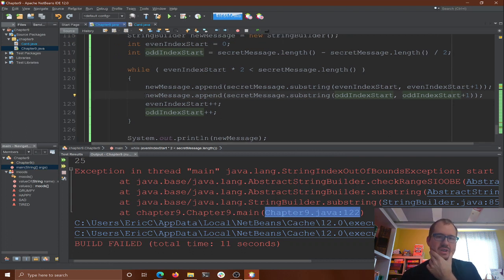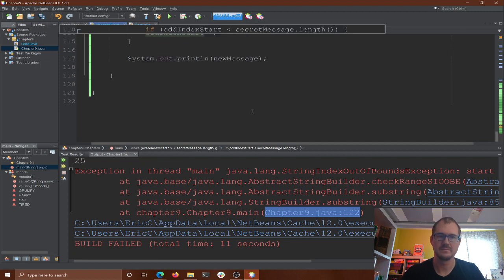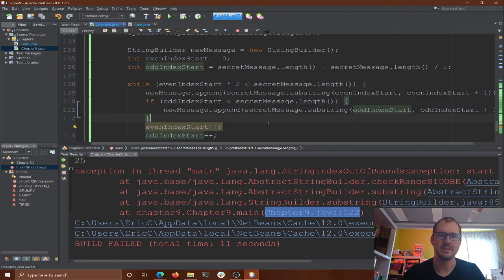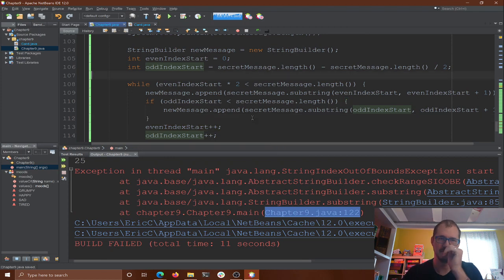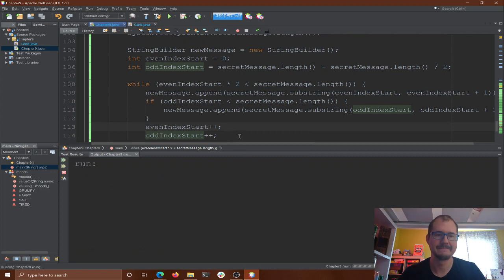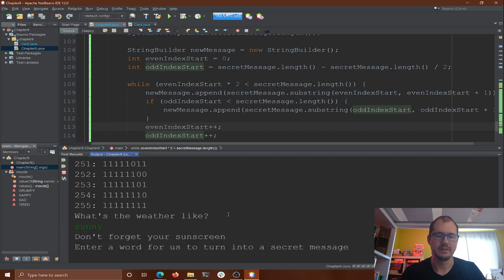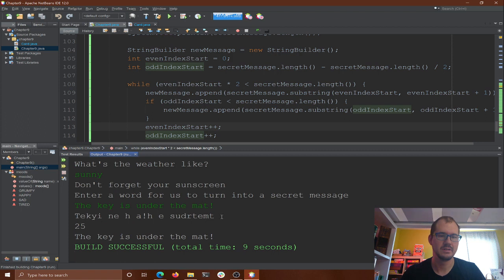So we need to check and only do this if odd index start is less than the secret message length. Okay, give it a format. Let's give that a try. That might be enough to fix it. All right, the key is under the mat, exclamation mark. All right, look at that.